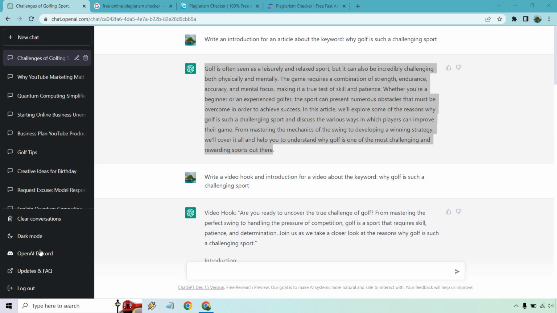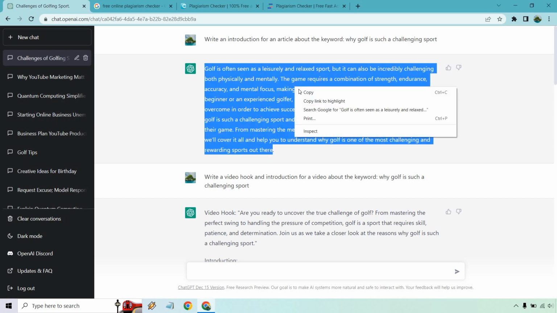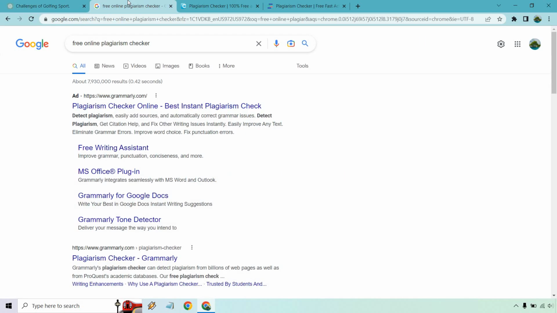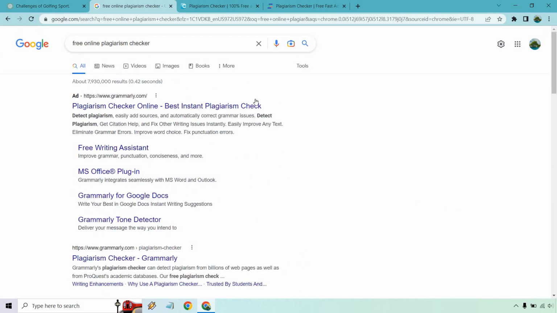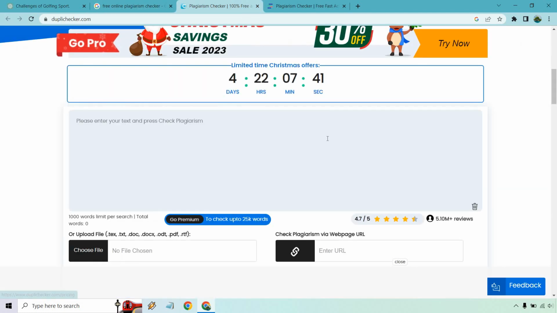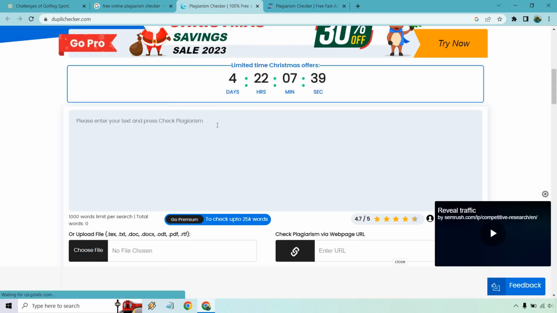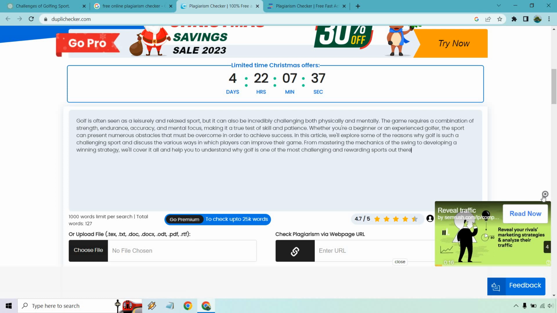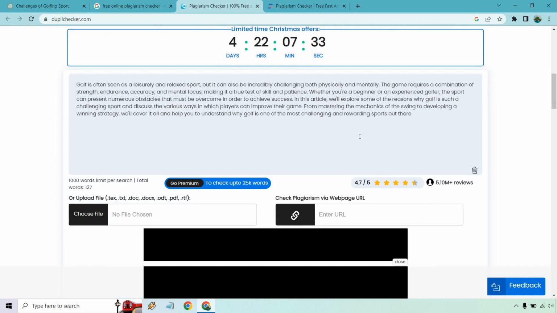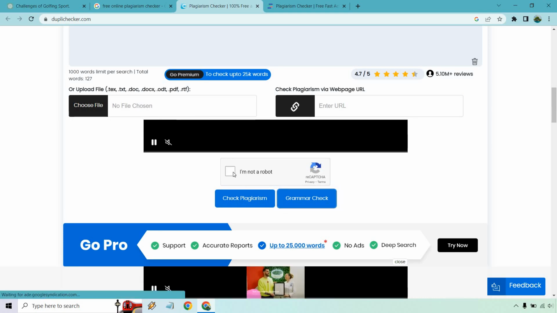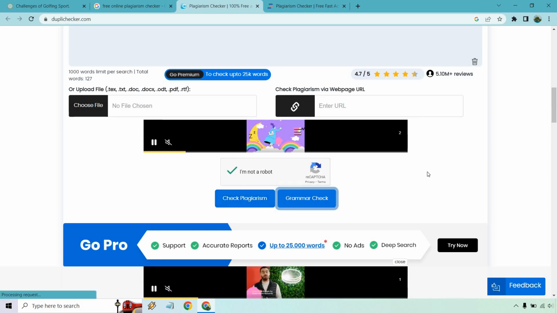So I have a lot of stuff that I created on the left. I'm going to copy this. And if you go to free online plagiarism checker, there's a ton that you can utilize. There's some that are free, there are some that are paid, but I just found two of them. And what I'm going to do is just paste it into here. It says up to 25K words, that's if I'm using premium. And let's do, I'm not a robot, because I'm not. And check plagiarism. Let's give that a sec to load.